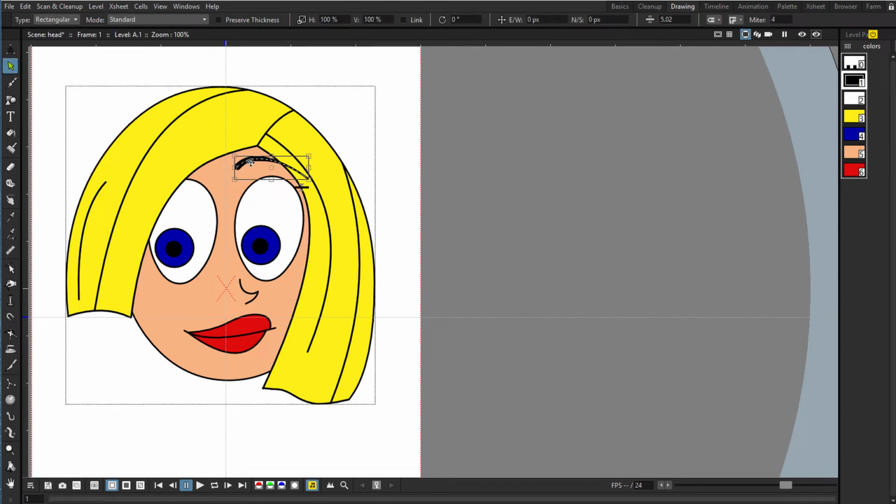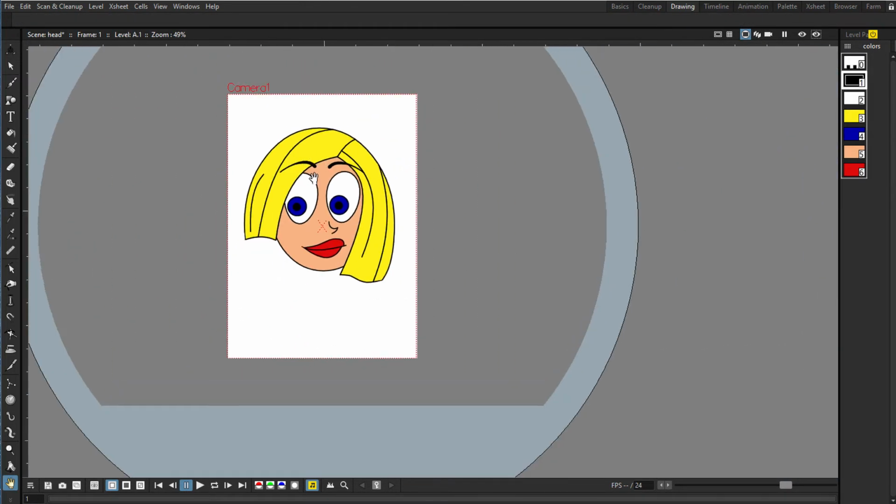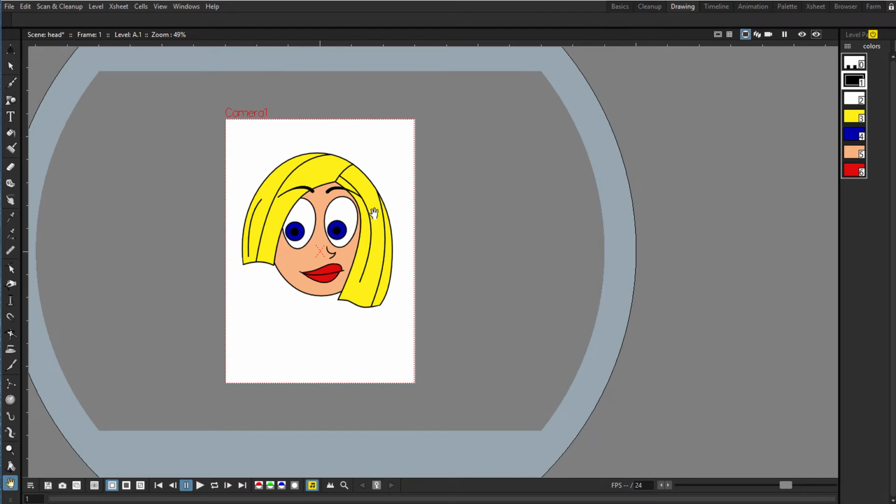And I'm gonna copy paste it to the other side. And since this is a cartoon head, don't mind that the eyebrow is actually above the hair. That's absolutely fine when you're playing with cartoons. Okay, I'm just gonna remove these guidelines because I'm not gonna need them anymore. Okay, so let's see what we have now.